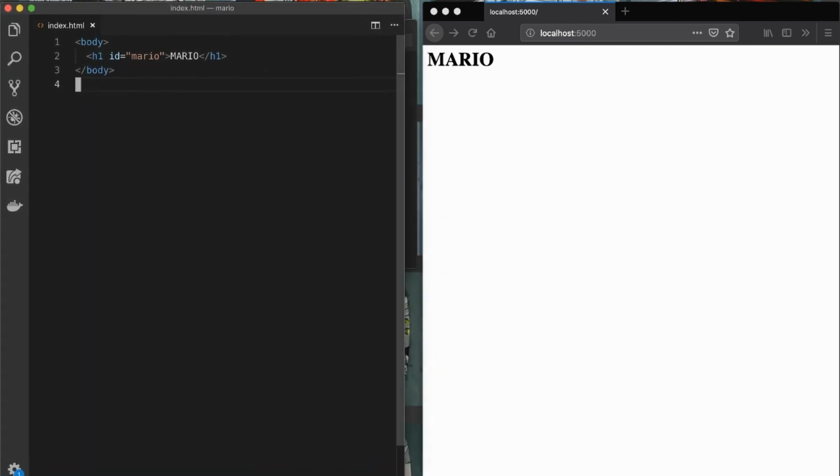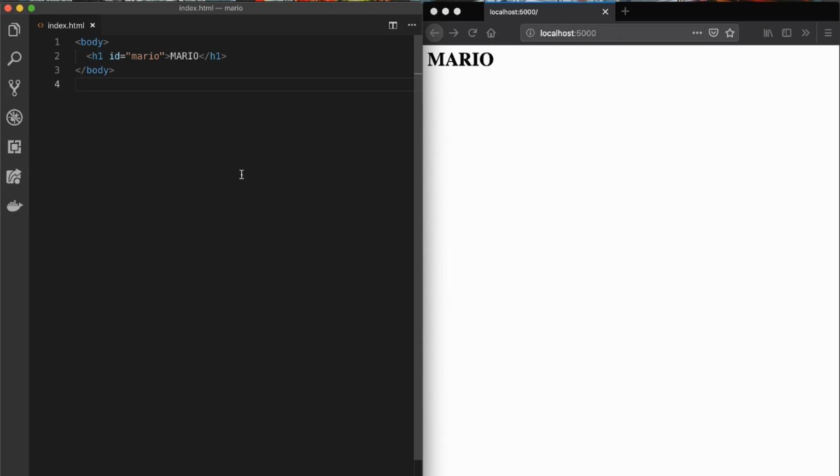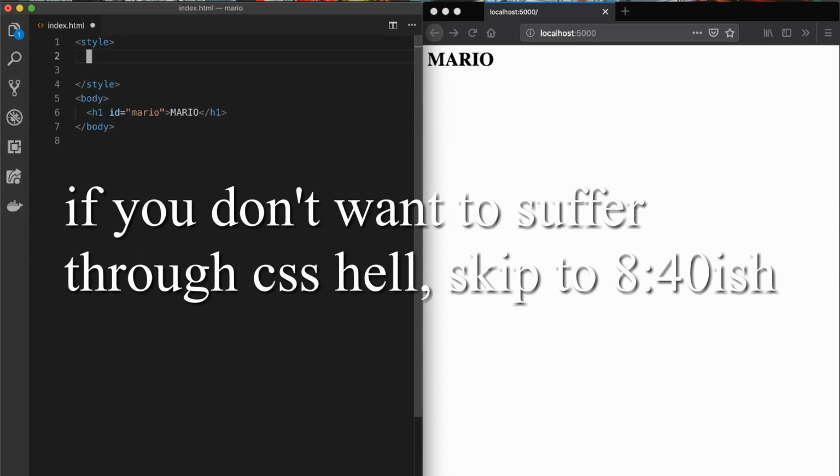A little split screen action so we can see what we're doing. Okay, so Mario does not typically start on the top left of the screen. So let's fix that with a little styling. Again, we want to center it up. This is a little refresher.